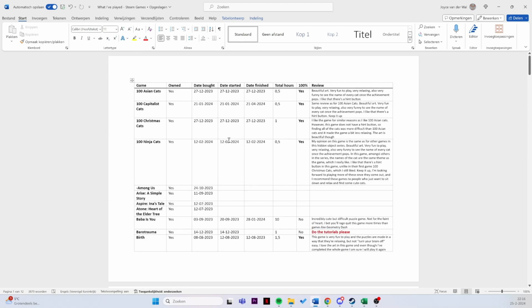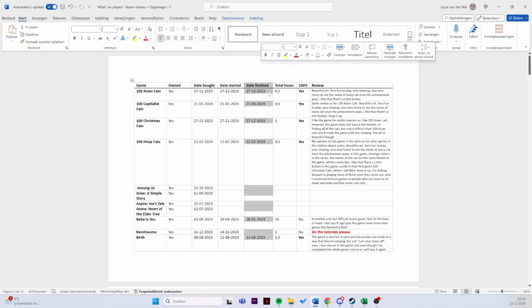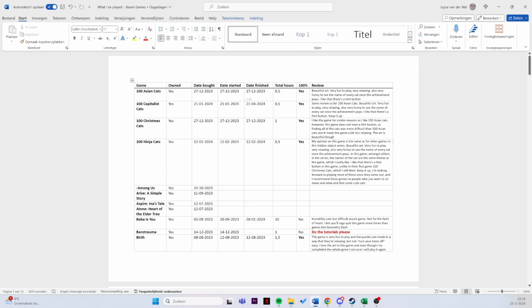And then I also add in when I started playing the game and when I finished playing the game. So starting, it speaks for itself. You know, there's not really much you can change about that. It's just the first time that you open a game. The date finished can differentiate for people. For me, it's when I feel like I've seen enough of the game.